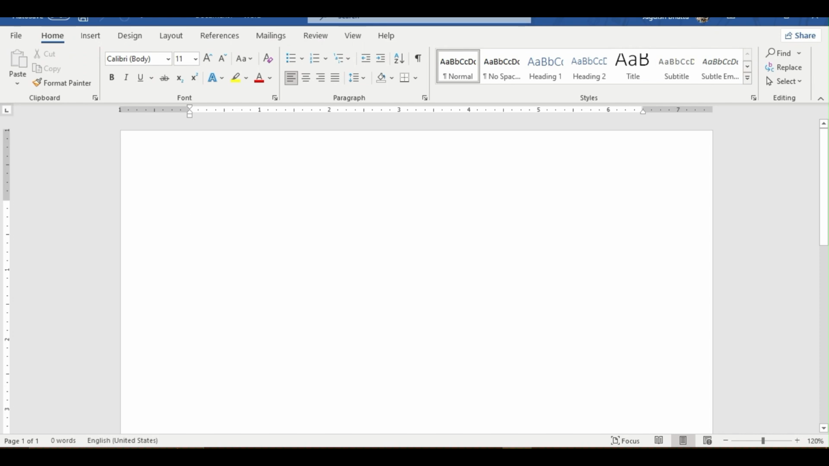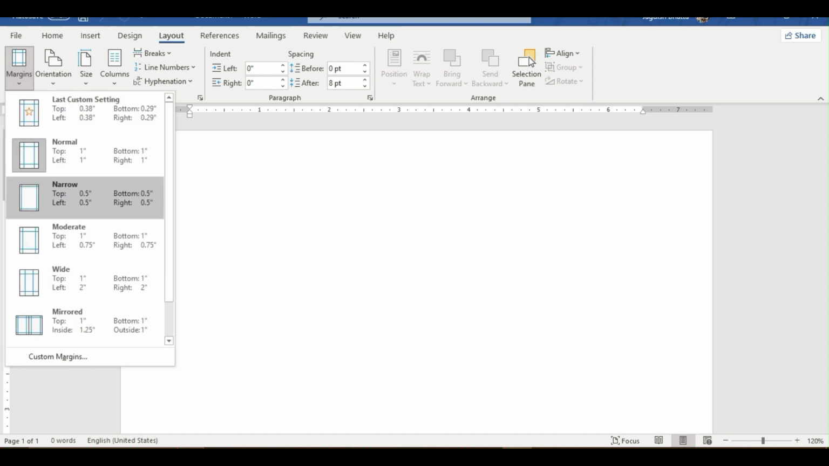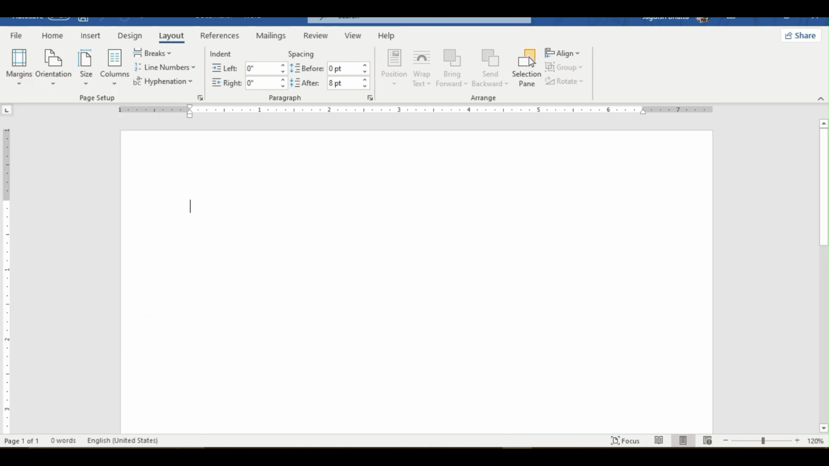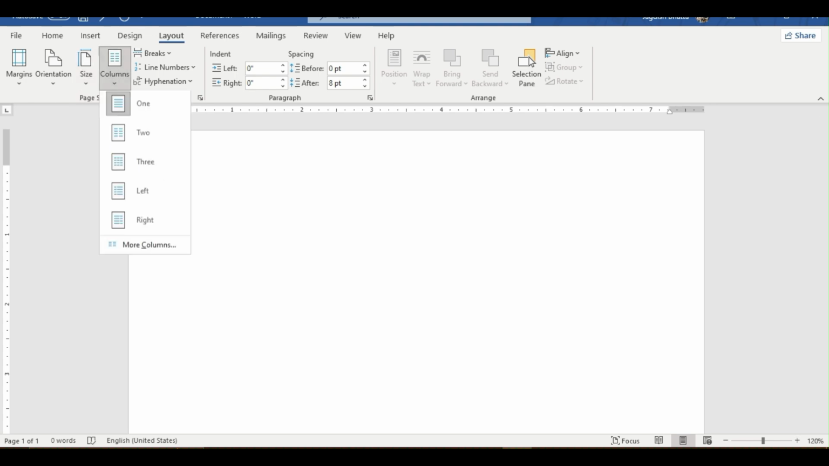We will set up prefix settings like margin. Let's set the margin to narrow. Orientation: for a letterpad we need portrait. Size: normally we have letter size, but in the market we get A4 size paper, so we'll set A4 size, 8.27 by 11.69. So this is the size, and for columns, we don't need columns.